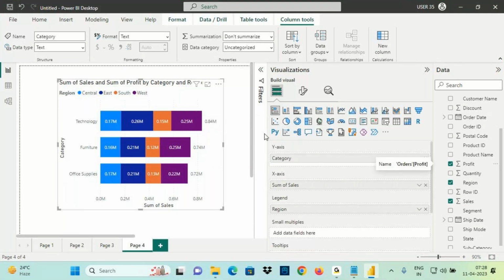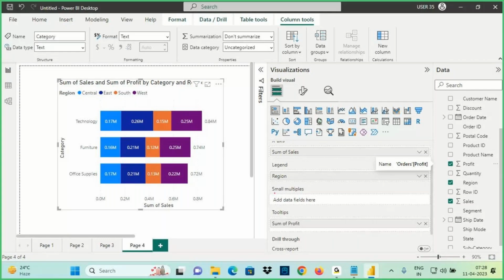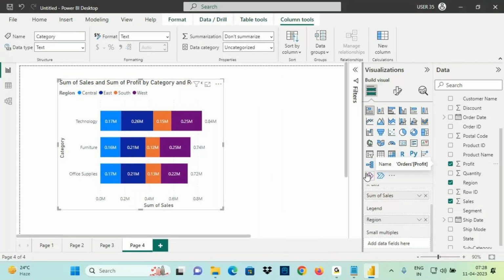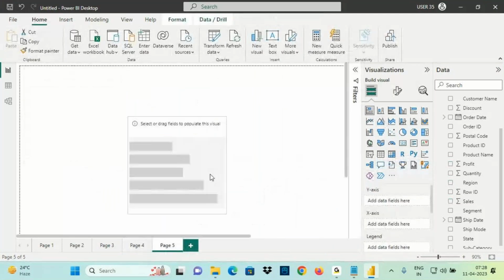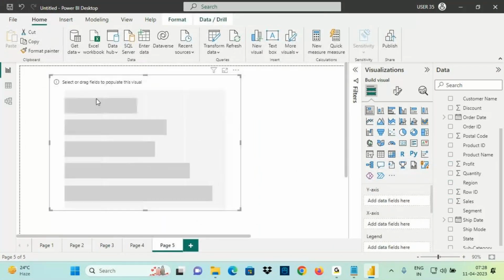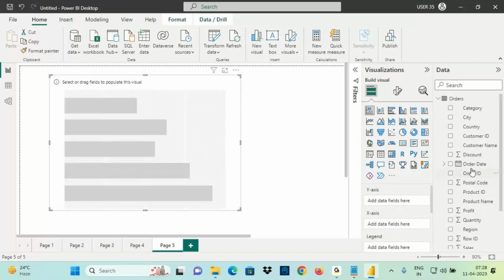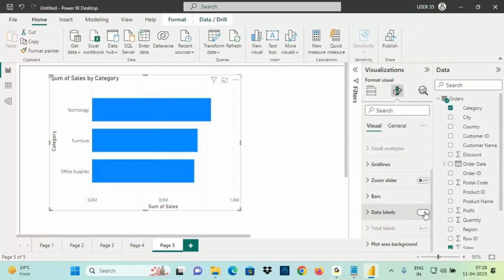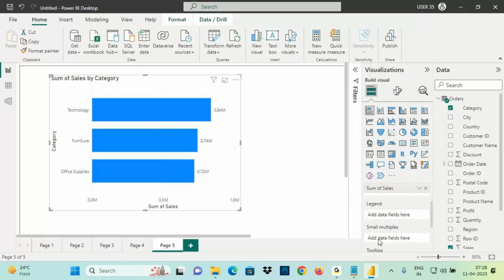Fine. That is about the field wells. Let me talk about one field well with the name called what? Small multiples. What are small multiples? Let's understand. I want to show category-wise sales for each region in a separate bar chart. First, they are asking to show category-wise sales. Category to the y-axis, sales to the x-axis. They are saying that for each region they need one bar chart and they need to compare side by side. How can you have a bar chart for each region? With small multiples.